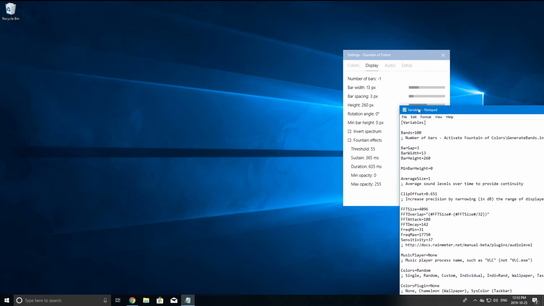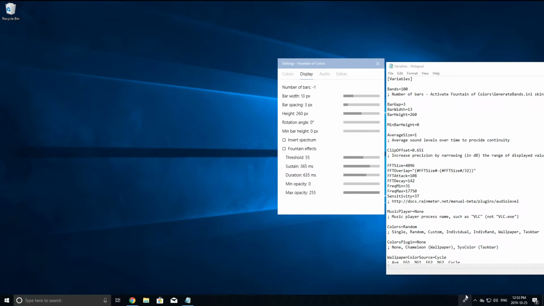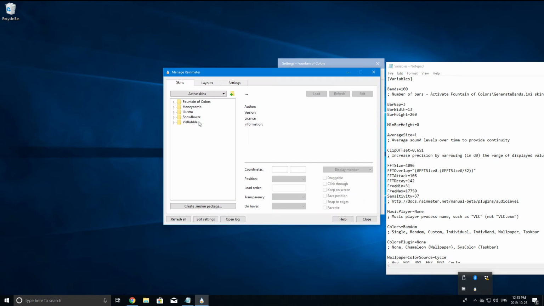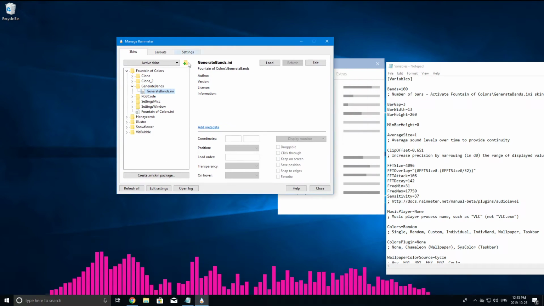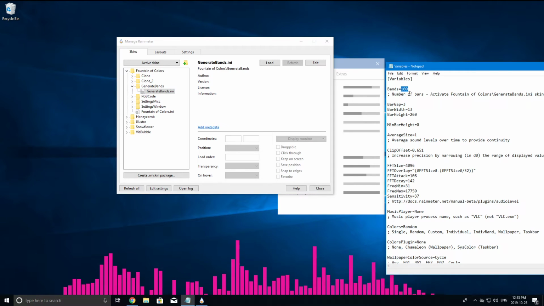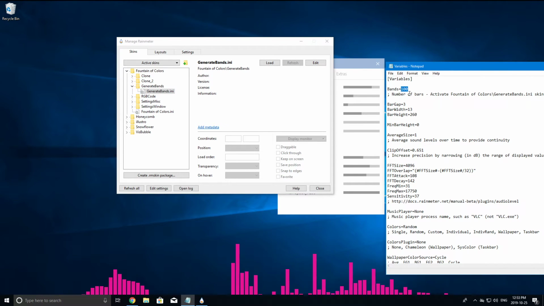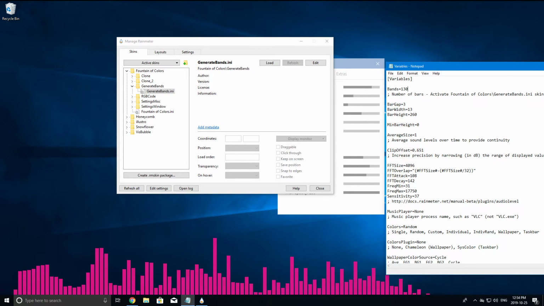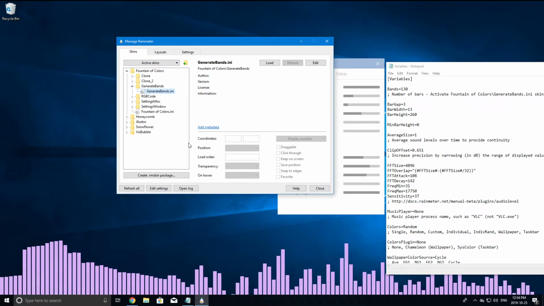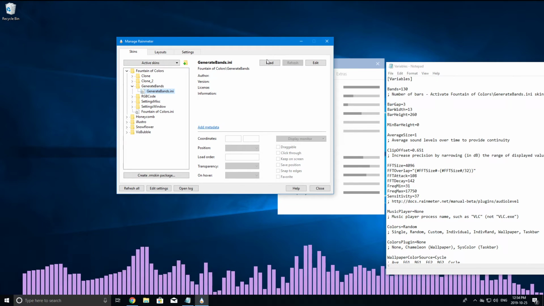Just save that. And then what you want to do is just open the Rainmeter dialog again, go into Fountain of Colors, generate bands, and then run it. Now, as you can see, it has 100 bands instead of the default, which I'm pretty sure is 80. But it still doesn't take up my entire screen, so let's set it to 130. Then we have to run generate bands again, and there we go. Now it takes up my entire screen.